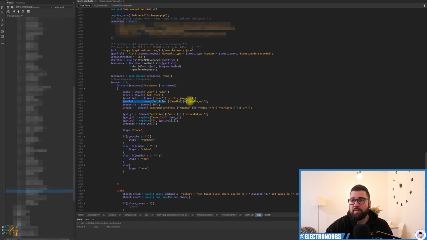In the same way, you can save the picture of the tweet. This is the media picture, the picture that he or she has tweeted. You save the tweet ID, and this is very important to save, because if you want to block it or approve it, you will use that tweet ID. So you will save that in another database, and in the next search, if you detect that that tweet ID is already blocked, you won't show it anymore.